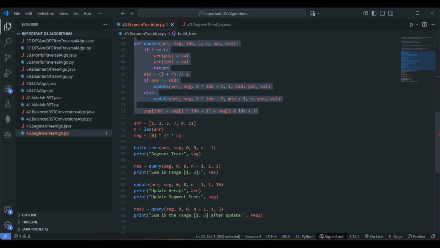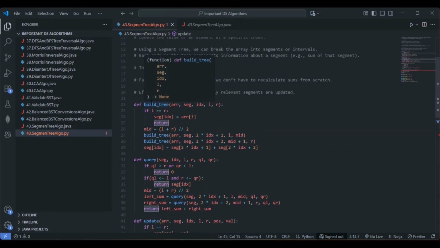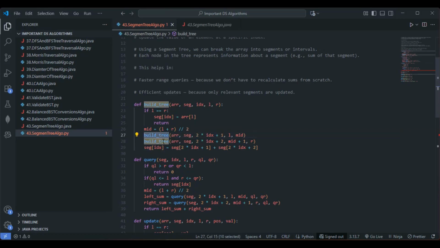Let me tell you one thing. So here let me explain this one, then let's run the code. So here we have written the build tree method or the build tree function. So this constructs the segment tree recursively. So as I've said, we are going with a recursion, right? So the build tree function constructs the segment tree recursively.